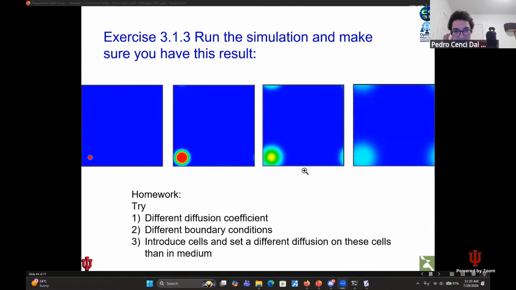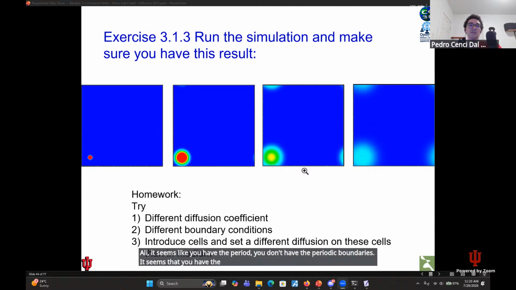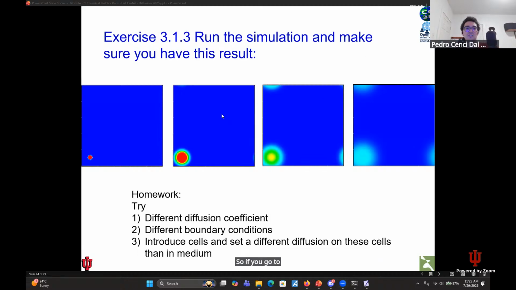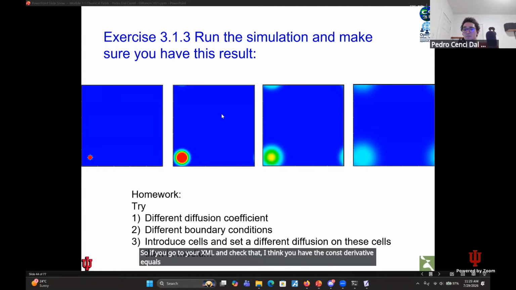Ali, it seems like you don't have the periodic boundary condition. It seems that you have the constant derivative 0. So if you go to your XML and check that, I think you have the constant derivative equals 0 there, which is not a problem, okay? It's part of the homework exercise.